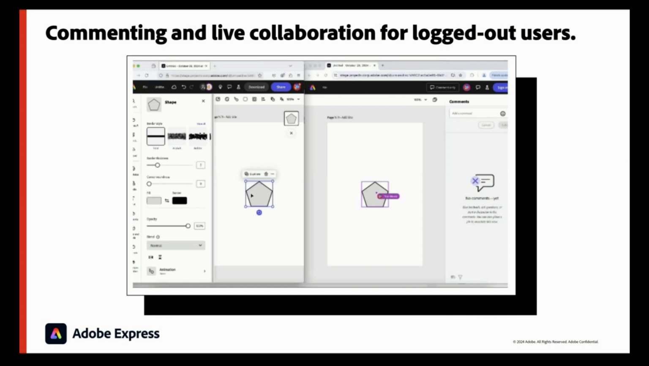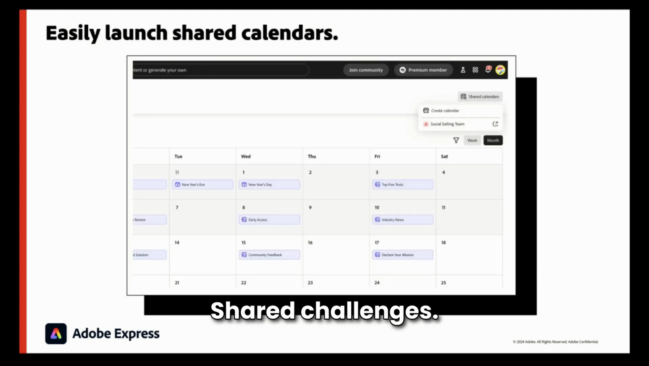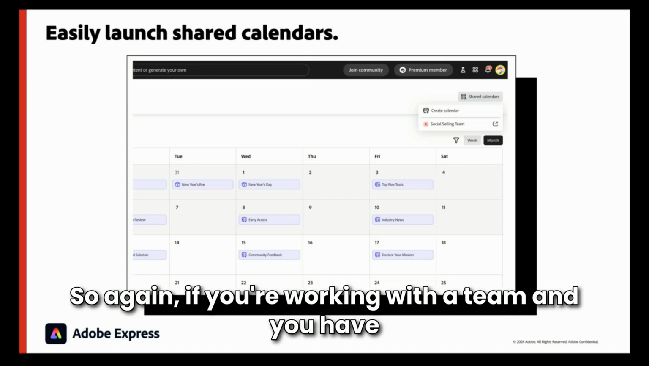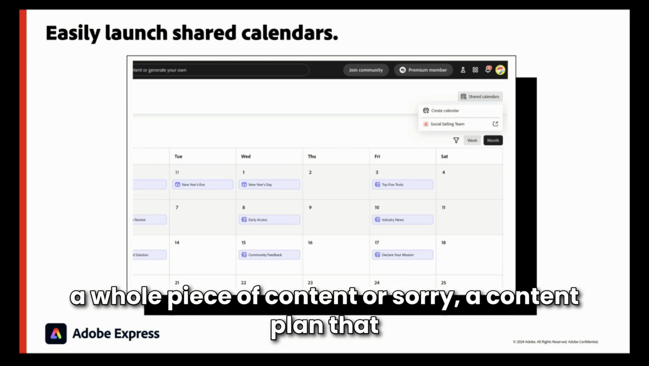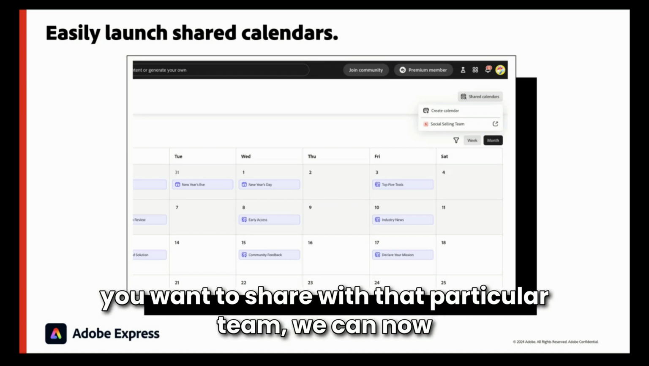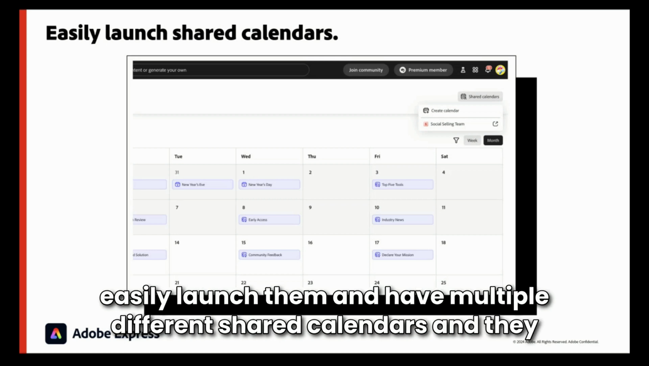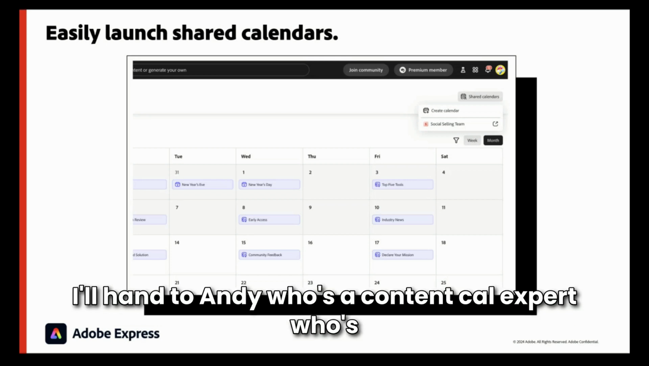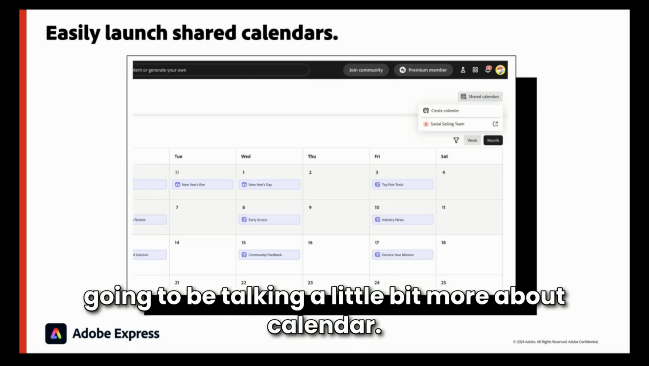Yeah, perfect. Shared calendars are amazing. So again, if you're working with a team and you have a whole content plan that you want to share with that particular team, we can now easily launch them and have multiple different shared calendars, and they can be stored within projects as well. I'll hand to Andy, who's a content calendar expert, who's going to be talking a little bit more about calendars.